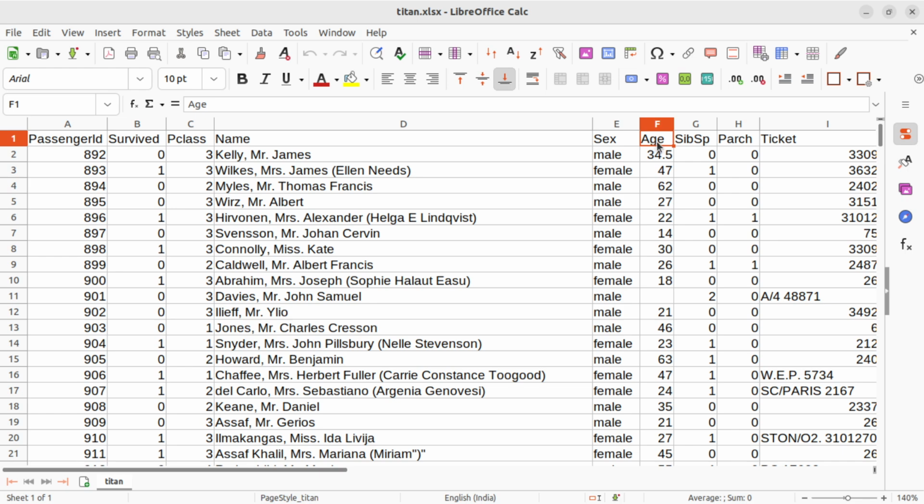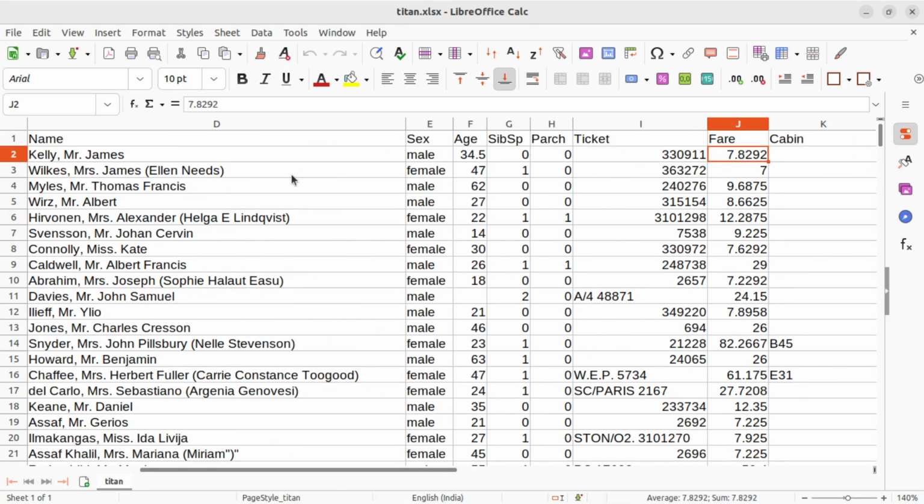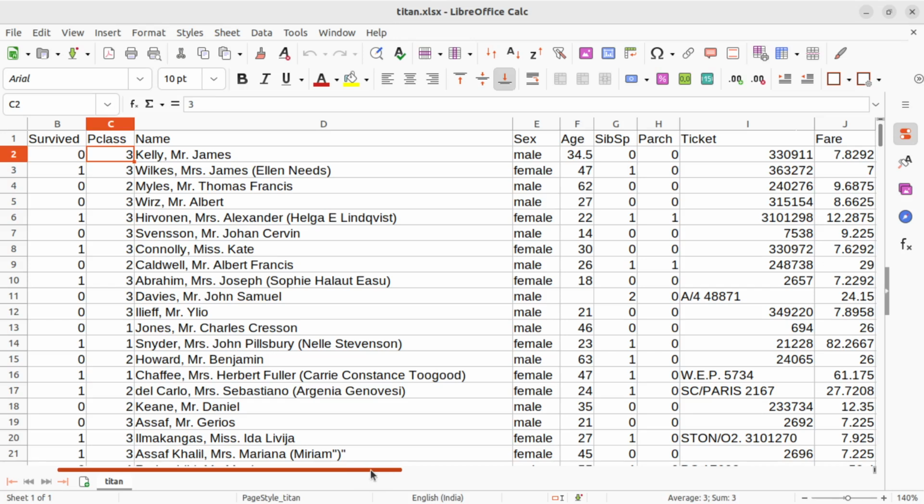Suppose you want to see some relationship between age and sibling spouse, like is there any relation? There might not be, okay. But if you see the relation between fare and your passenger class, right, there would be a huge relation, because passenger class may be directly dependent on your fare. If a passenger is in a higher class seat, definitely the fare for this person will be increased, okay.